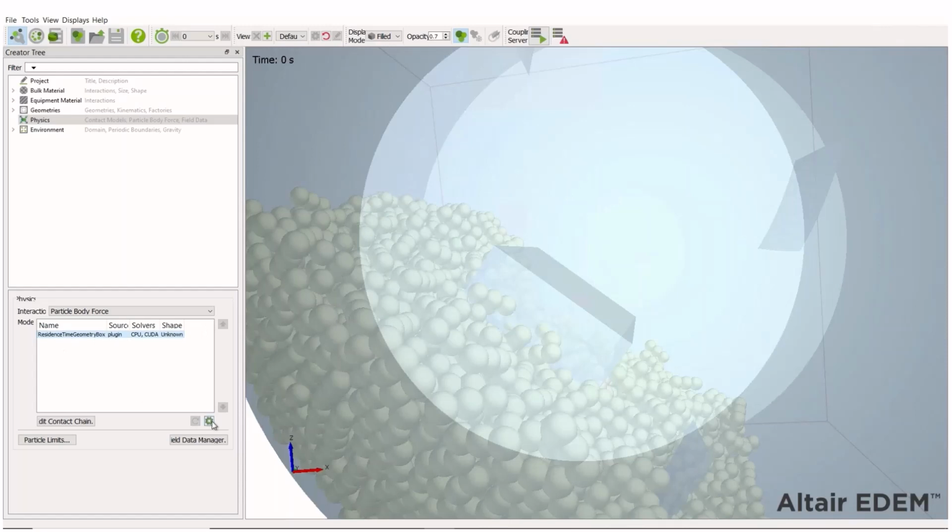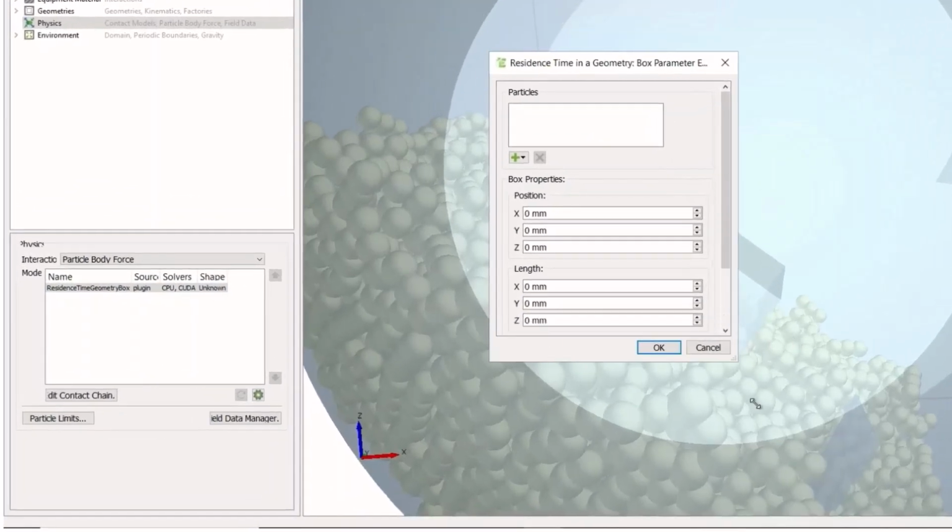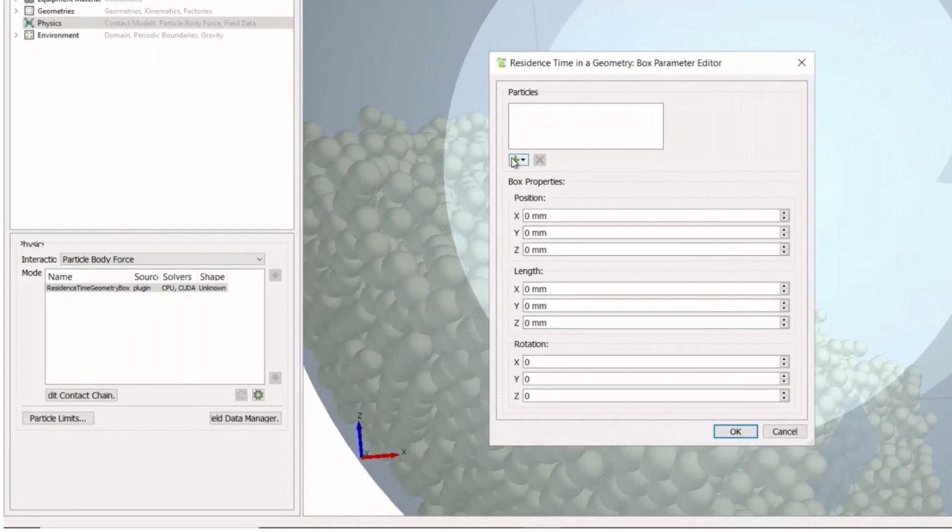Then we need to configure this model using the configure option, and first choose which particles we're going to check the residence time for. I have 3 particle types, I want to check it for all of them, so we'll add all of these into the parameter editor. Then we want to set the box position. I've already placed the virtual box in the simulation, so let's set the positions to be the same as what we've previously defined. Same as the dimensions as well. We had 50 millimeters by 50 millimeters by 20 millimeters.